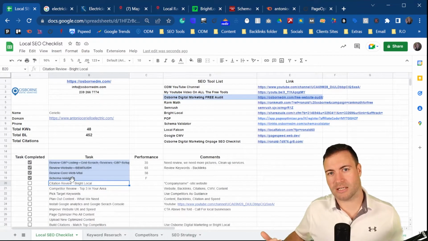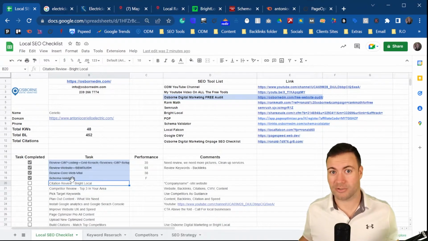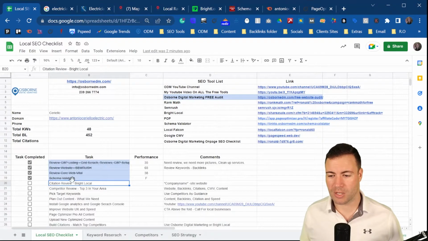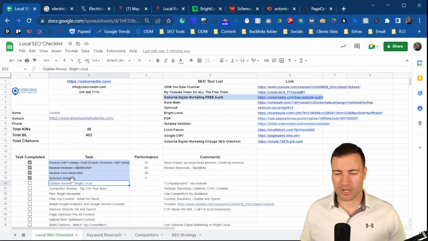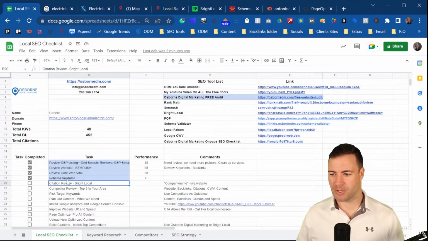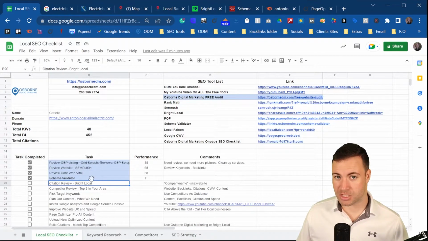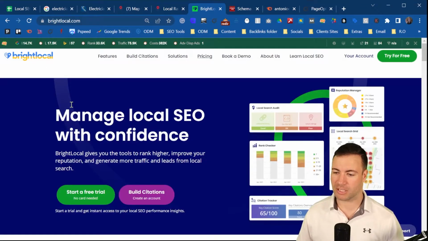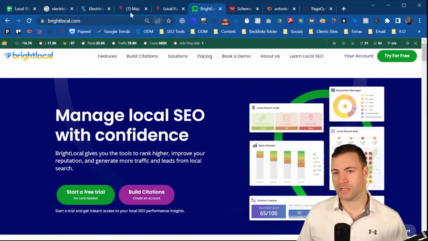So Google sees that as an indication that you are real and that you're an authority figure. The more citations you can have can help you. However, it's not ideal to just mass spam them. So what you want to do is, let's check it out. You have two ways of doing it. You can either utilize Bright Local again, or you can do it the free way.